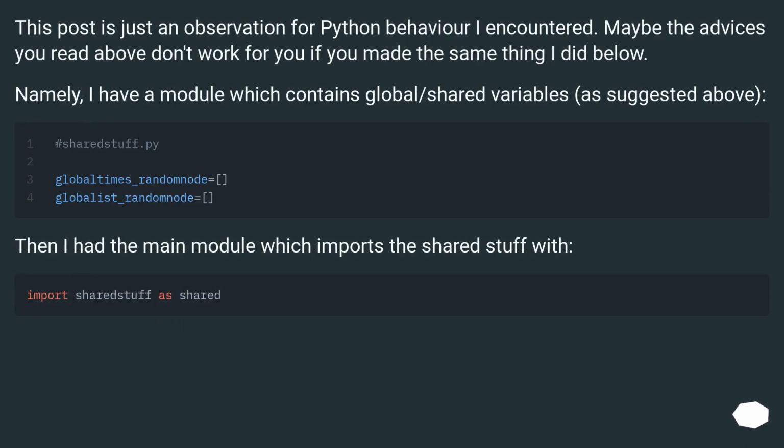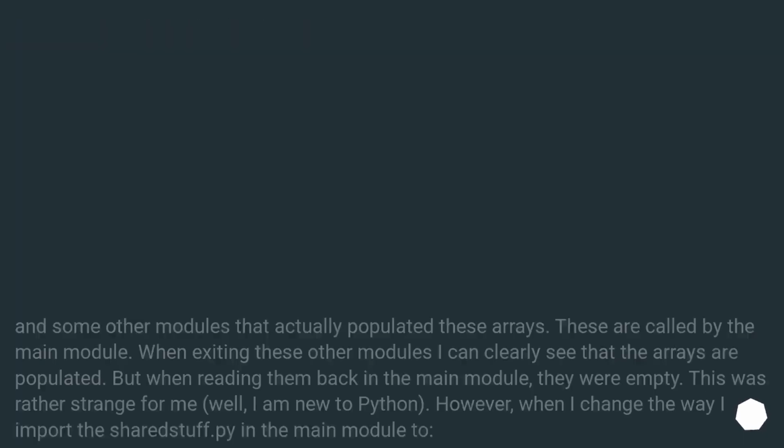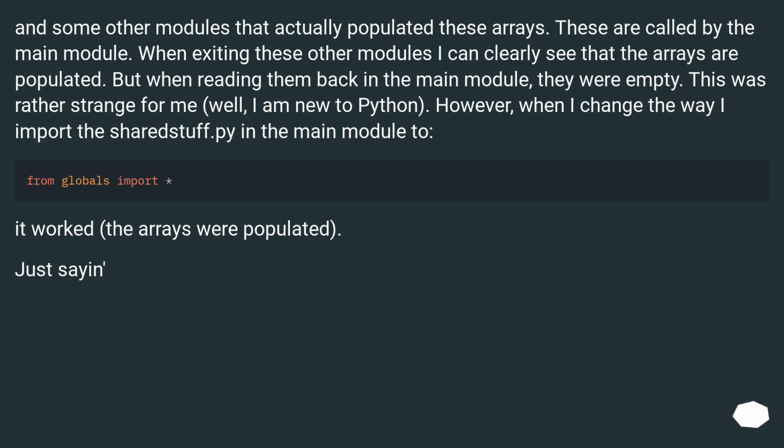This post is just an observation of Python behavior I encountered. Maybe the advice you read above doesn't work for you if you made the same thing I did below. Namely, I have a module which contains global/shared variables, as suggested above. Then I had the main module which imports the shared stuff with. And some other modules that actually populated these arrays. These are called by the main module.